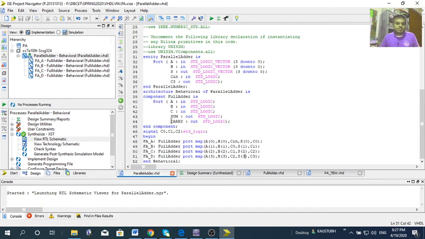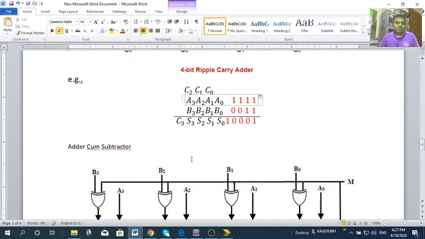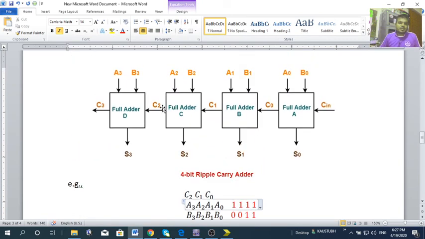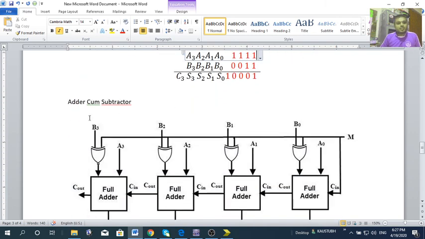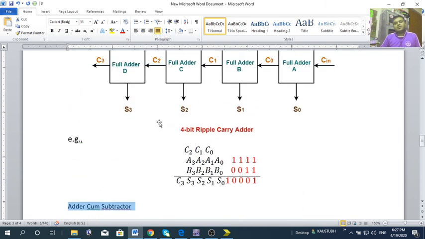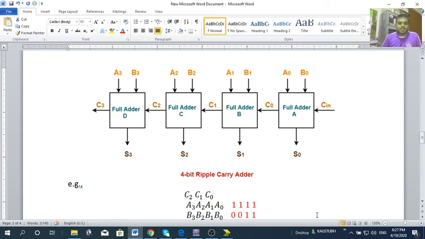Okay, so that's all. In my next video I will show how the same parallel adder can be made for subtractor as well. That means adder cum subtractor. I will explain in my next video. So thank you for listening. Hope you understood. If you have any query related to this, please contact me.